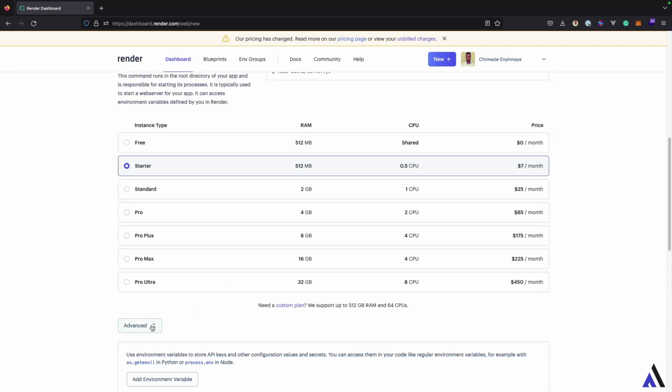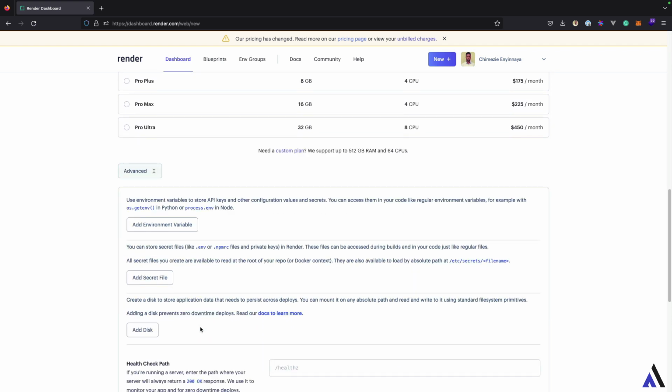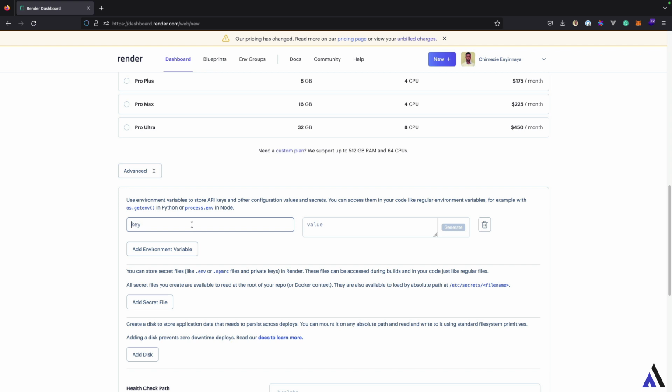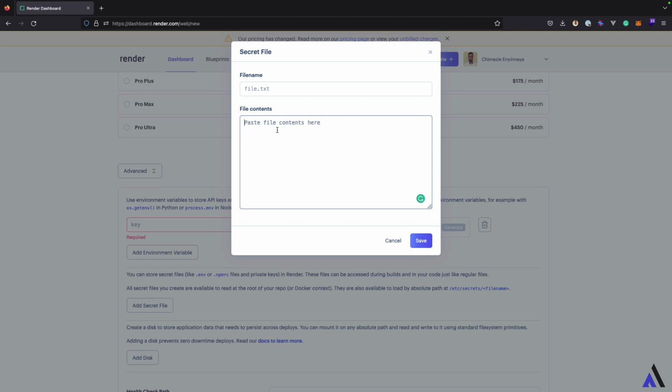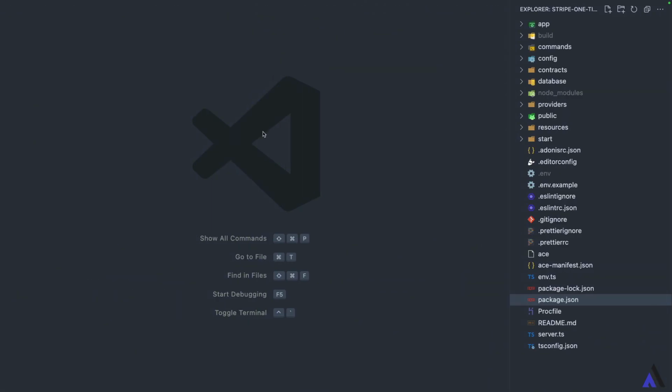Then we can click on the advanced drop-down where we have additional options. So we can add environment variables. This will allow us to add environment variables one after the other. But we can also add a secret file, which will allow us to add environment variables in bulk. So the file name is going to be .env. Then I'm going to copy the content from the project.